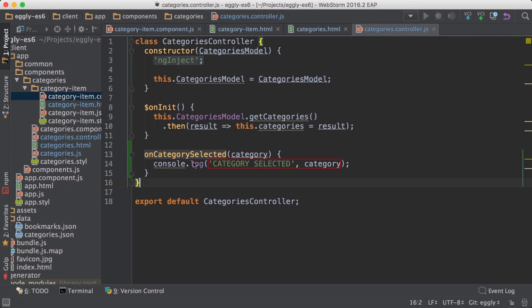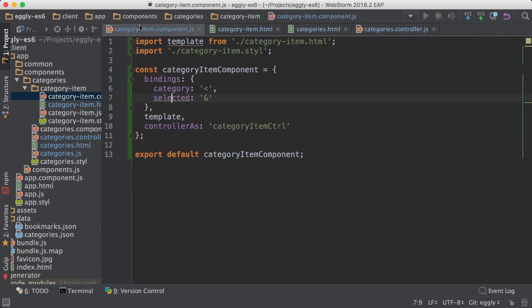Now, one thing I want to point out is that you'll notice in the category items component, there is no controller. It's completely dumb. And so this is how you create smart and dumb components in Angular 1 in an Angular 2 style.